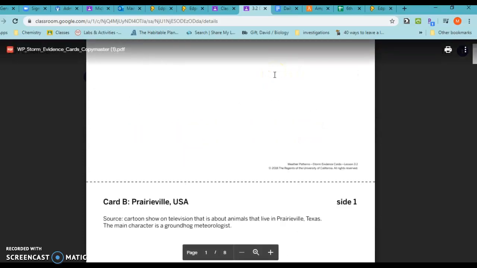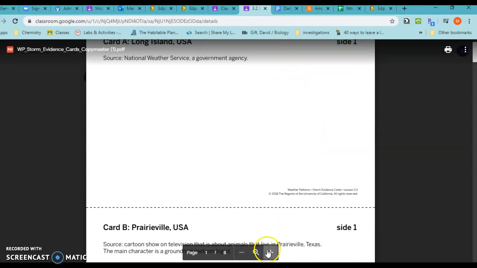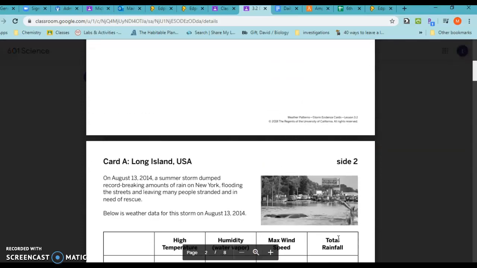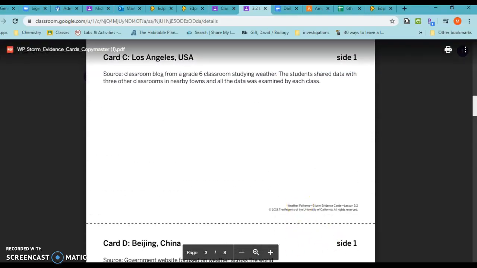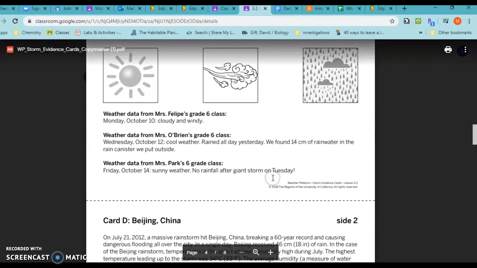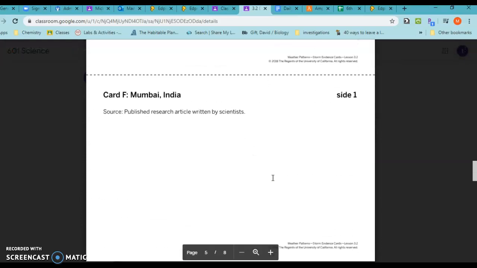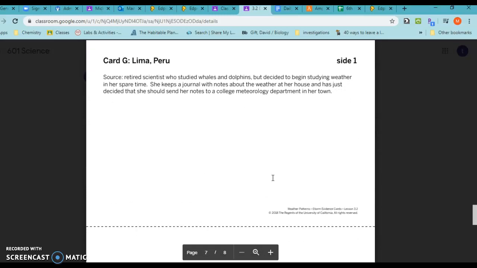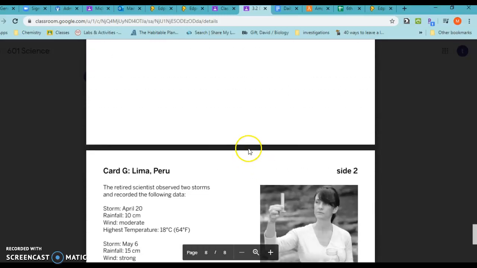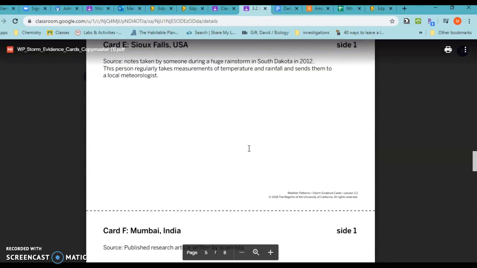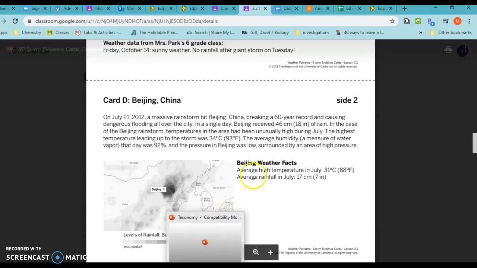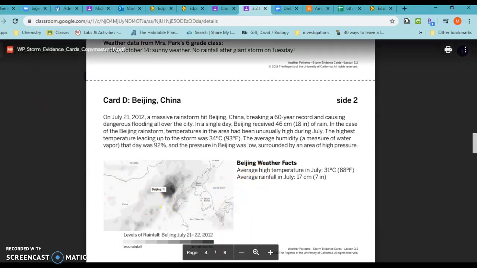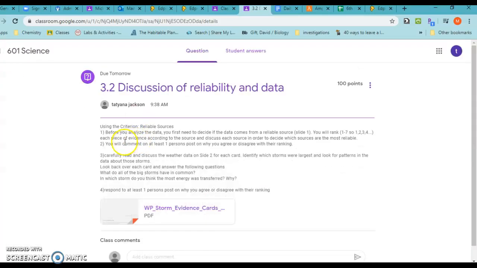So if I'm numbering this, maybe I want to start and say, oh, this is number 1. This might be number 3. I don't know. It depends on you. You have to look at all 7 of the cards. So card C and D, slide 1, and also card E and F, slide 1, and card G, slide 1. Okay? So once you look at all of those and you decide which is more reliable, you're writing 1, 2, 3, 4, 5, 6, 7, depending on how reliable you think it is. Then you're going to come back, and you're going to make your rank.